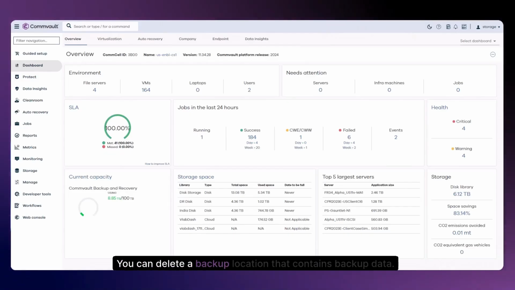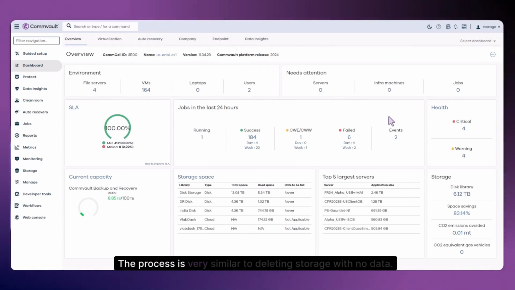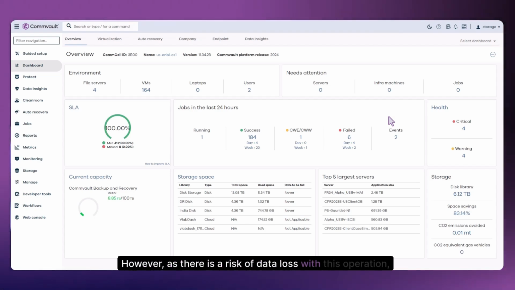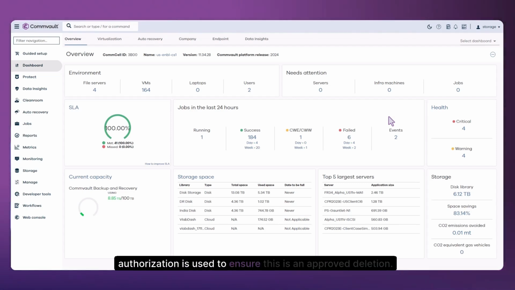You can delete a backup location that contains backup data. The process is very similar to deleting storage with no data. However, as there is a risk of data loss with this operation, there are additional safeguards in place and multi-person authorization is used to ensure this is an approved deletion.